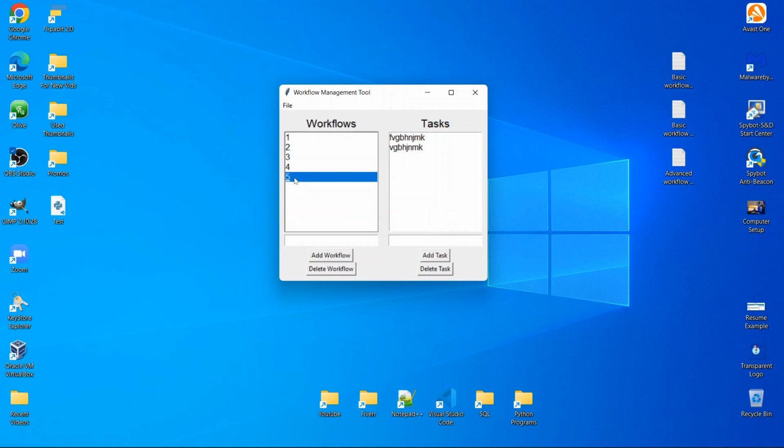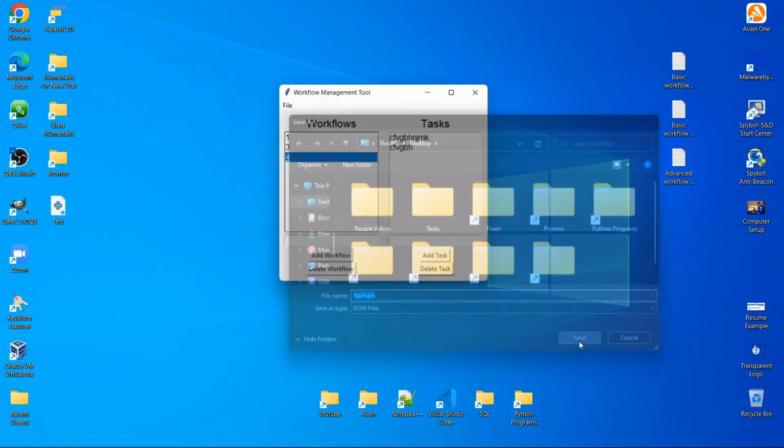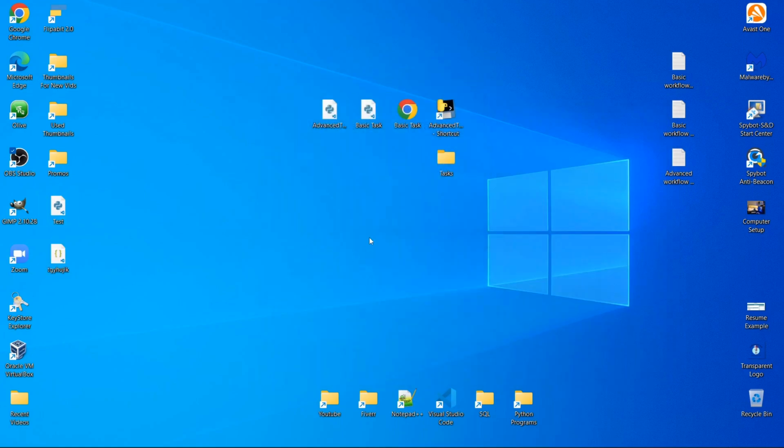So now what we're going to do is we're going to go over to 5, delete the workflow, then we'll go to 2 and delete that workflow just to show you how everything functions. So here's workflow 1, workflow 3, workflow 4. Now we're going to save session. We're going to save it to the desktop. It'll save it as a JSON file. You'll see it was saved. So now we're going to close this.